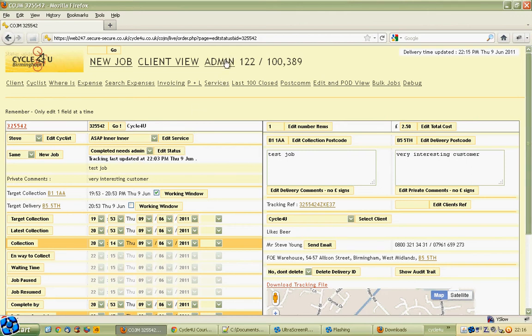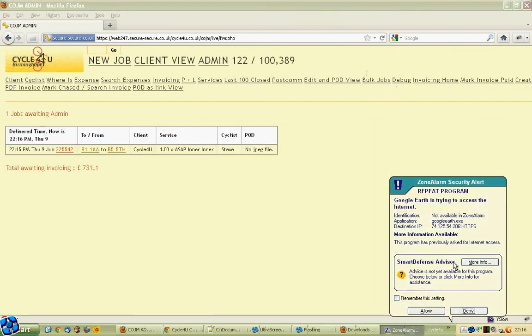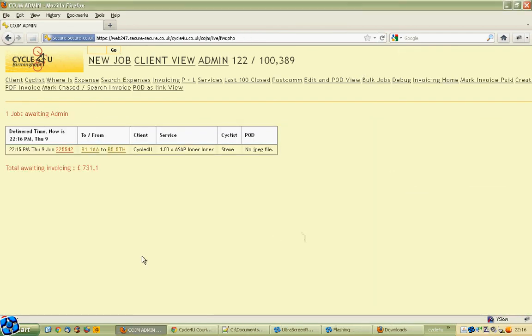So if we go into admin in COJM, then you'll see that job we've just closed has come onto the screen. One job awaiting admin, which is that job there. Now we can attach a proof of delivery signature to it, or we can just complete the job, which will take it out of that queue and put it in the client invoicing queue.